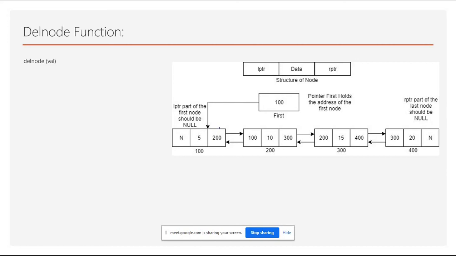Now today we are trying to implement the functionality called delete node. Whenever the user calls the delete node functionality, the user will pass the value. For example, if I call the delete node function and inside it I pass 15.